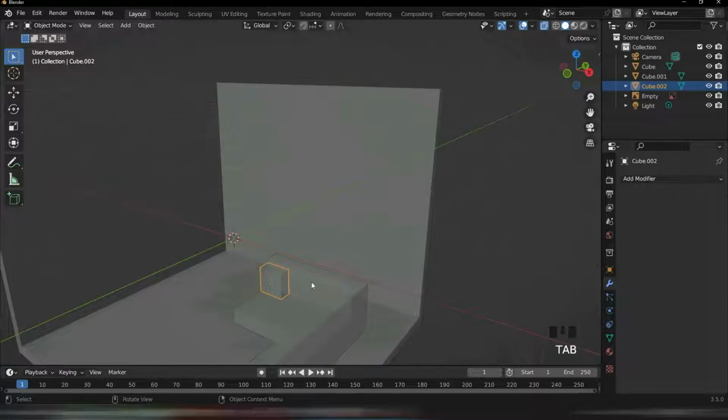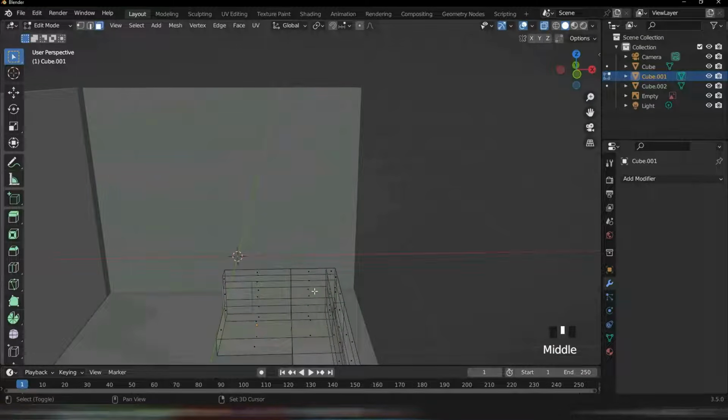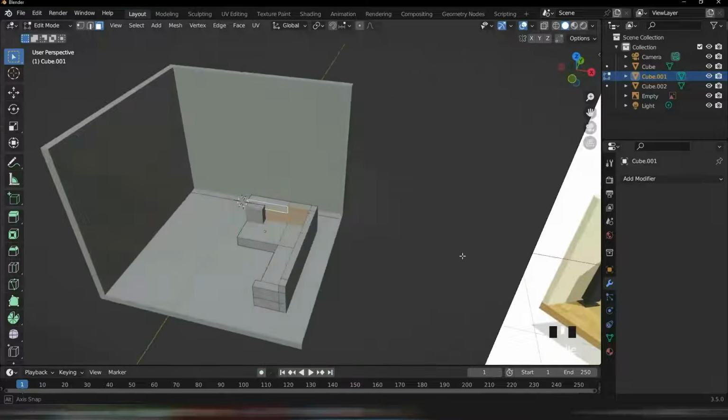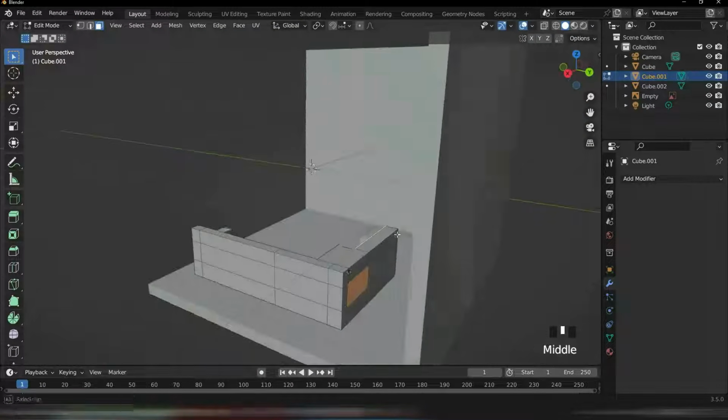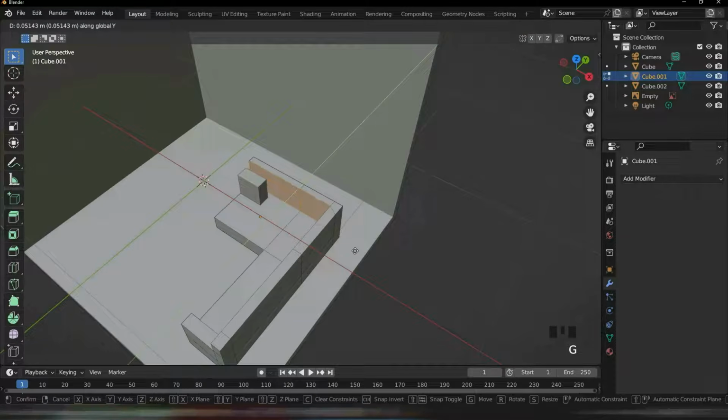In any case, you can always go back into Edit Mode on this, Face Selection, select, turn off X-ray temporarily. Select these faces here, and you can move them in. Make sure to deselect the face we selected there. Let's do G Y.